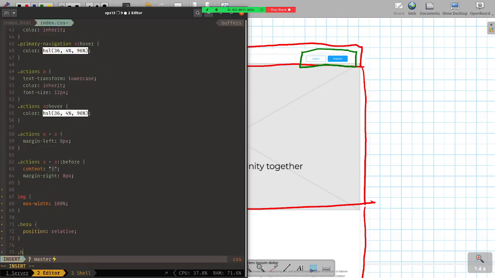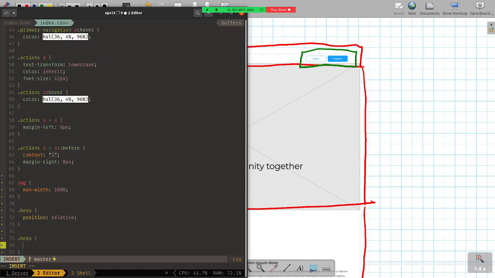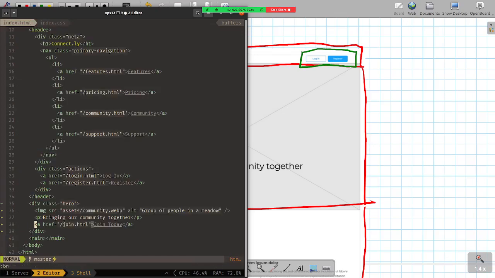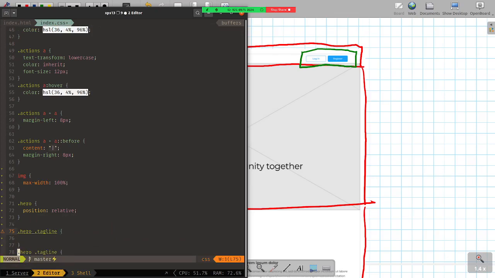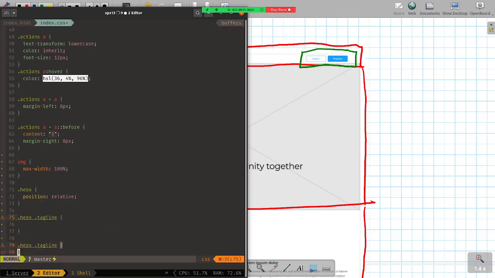Now that P in there, I want to give that a label. That's not just some generic paragraph text. Call it a tagline. I'm going to call this the call to action. So we have a tagline and a call to action in here. Hero tagline. Hero call to action.